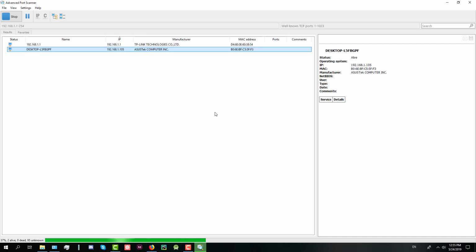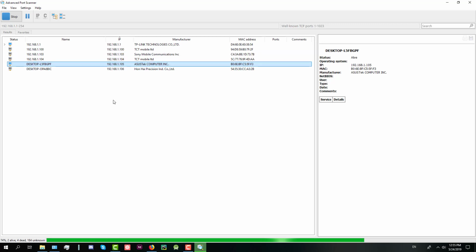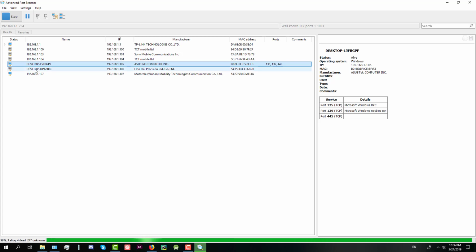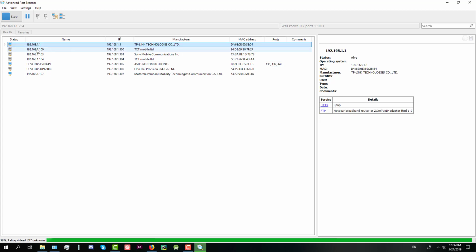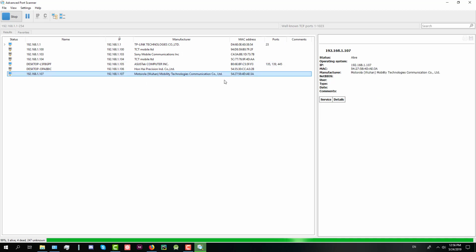Okay, we've got 1, 2 hosts for now, 3, 4, 5, 6. Okay, so we have 7. We can see that each of those devices has its own IP address on this network. We can also check the manufacturer of those devices, MAC addresses, and ports which are opened on those devices.